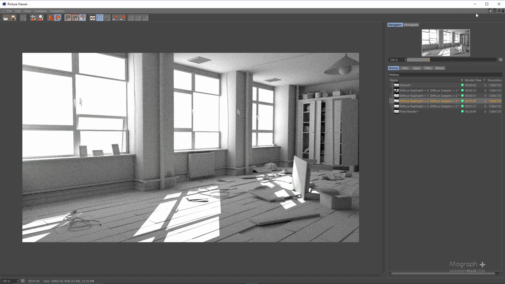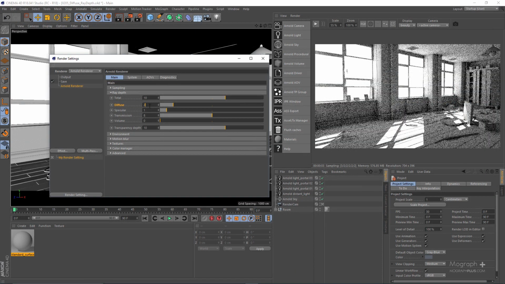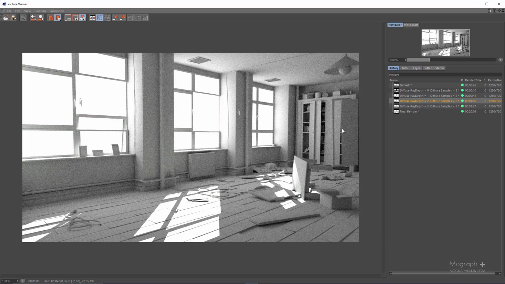Now let's increase our diffuse ray depth to 3 and see what is going to happen. So this is the render we are going to have from a diffuse ray depth of 3. The scene is brighter compared to before and more accurate, but it's just an incremental improvement, and probably a diffuse ray depth of 2 would be enough for this scene so we can also balance our render time.